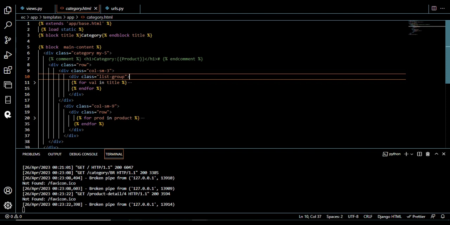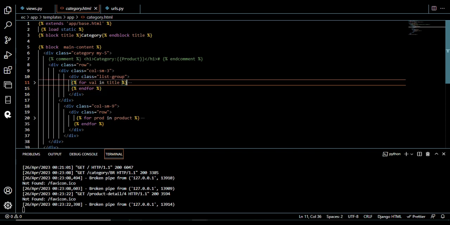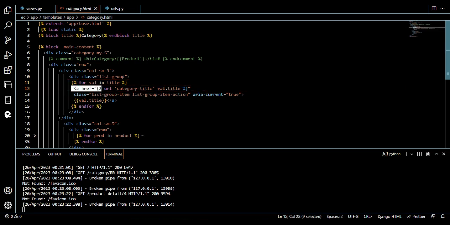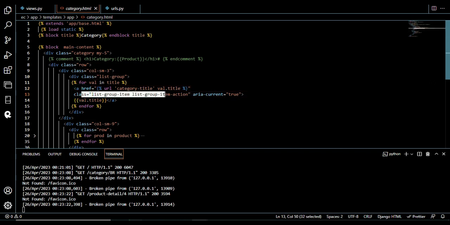So have a look right here. We should make a function, the title. And in info, we should close this block. So right here we should make this anchor tag as category title, this value.title inside this dictionary. So we can format this anchor tag, this as size, this one.